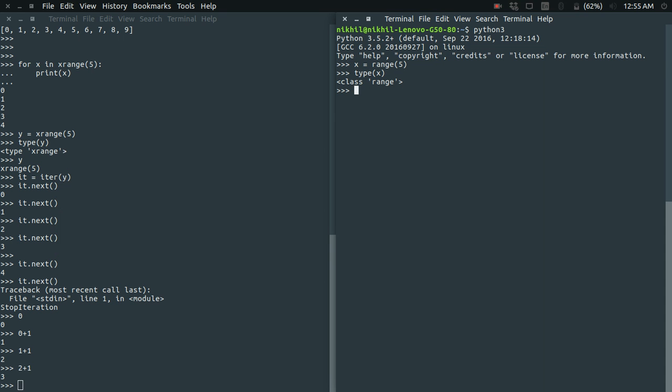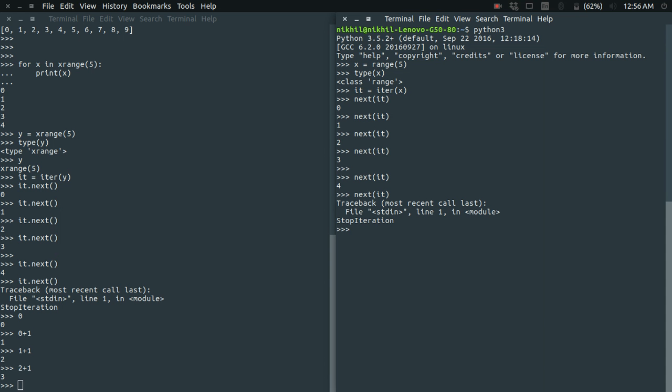So how do I go on iterating it? Again, you can create an iterator: it = iter(x), and to iterate it you have to use the next function, not it.next(). It is a small difference that you can keep in mind. Look at that, it will keep giving me the values. So this is how it works. That is the basic difference between range and xrange in Python 2 and Python 3.